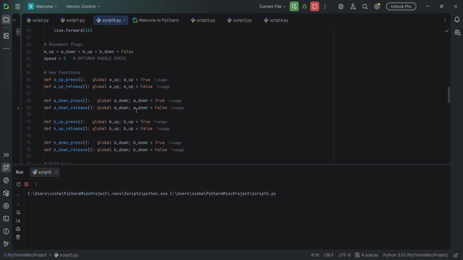And next we are giving the key handling functions, like def a_up_press, which sets global a_up equal to True, and def a_up_release, which sets global a_up equal to False. When the key is pressed, we set the flag to True. When released, we set it back to False. This allows smooth continuous movement instead of jerky movements.